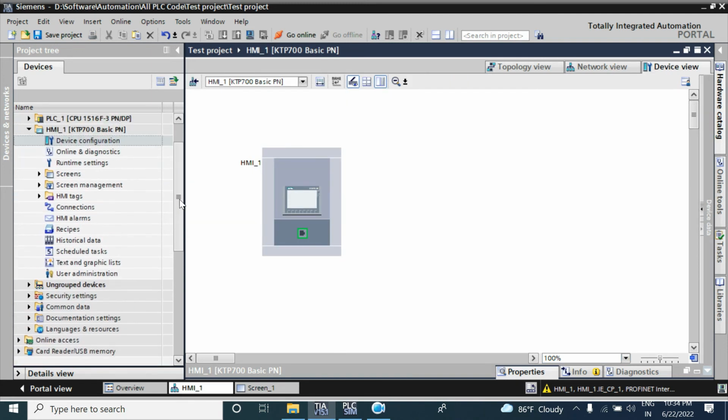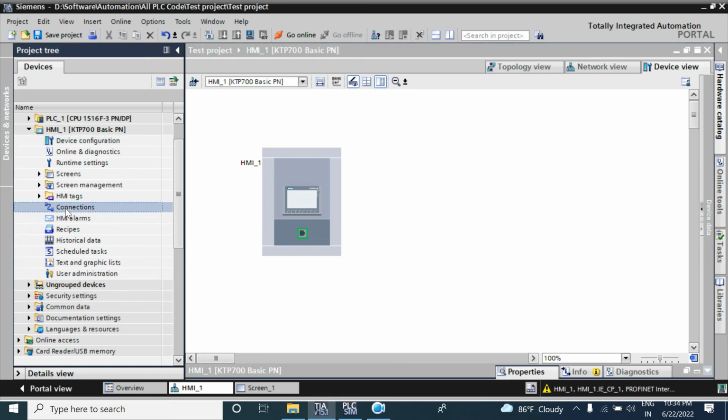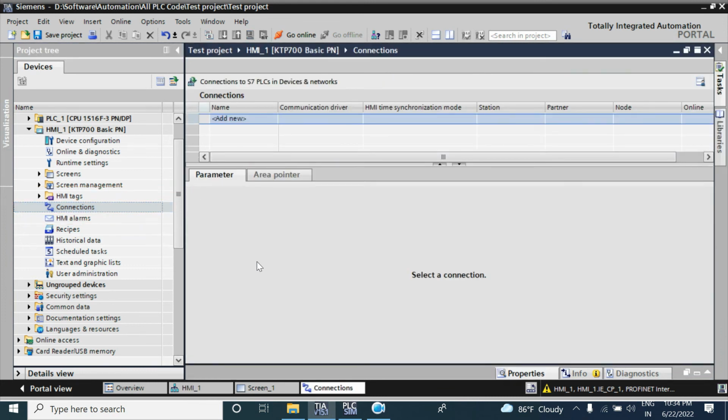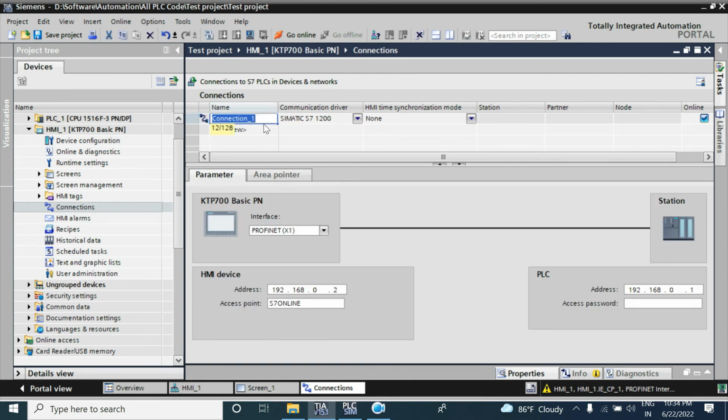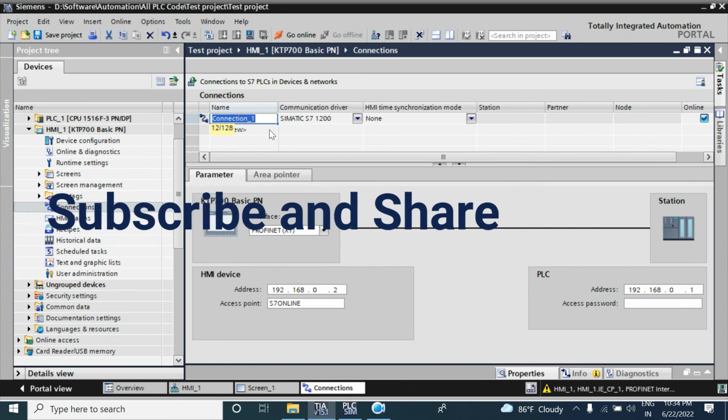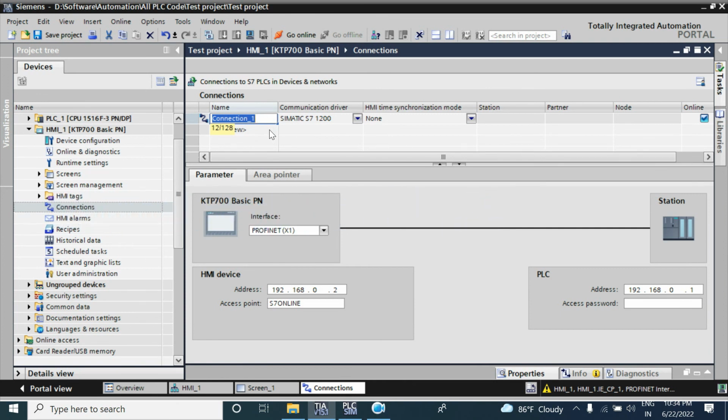Now you have to make a logical connection from this HMI to the PLC. To do this connection, go to HMI connections here. Double click this, it will open a window. Now click Add new, it will make a connection. This connection is a logical connection between two partners. One partner is the HMI, another partner is the PLC. From here you can give a unique name. If you make a second connection, you cannot use the same name here. So the connection name should be unique.